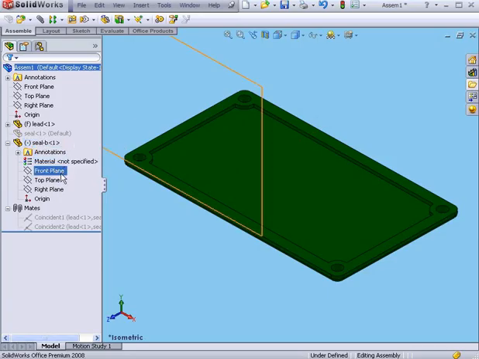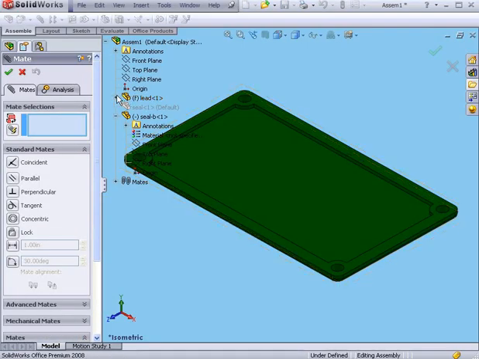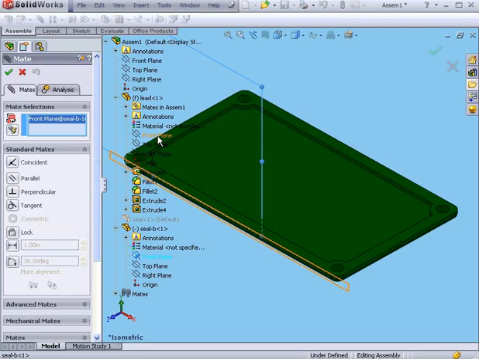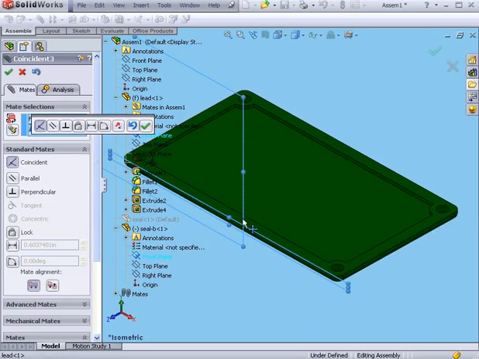Right now there are only the front, top, and right planes. We're going to use those to mate these parts. Let's click Mate. Let's expand the lid part branch. I'm going to select the front plane of Seal B and the front plane of the lid. You see that the planes align now. Let's accept.